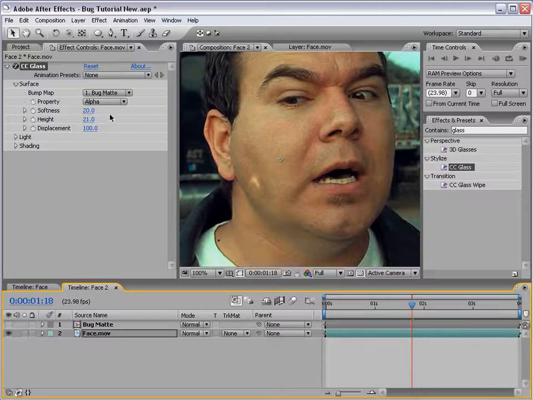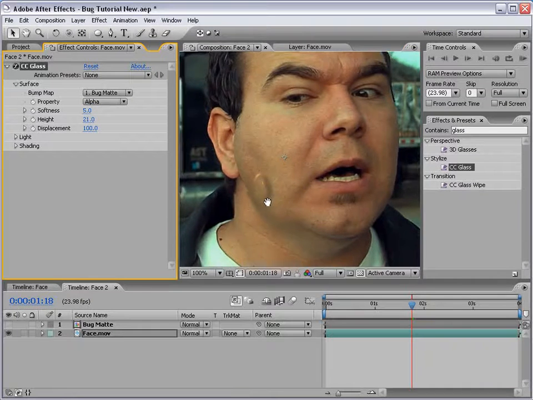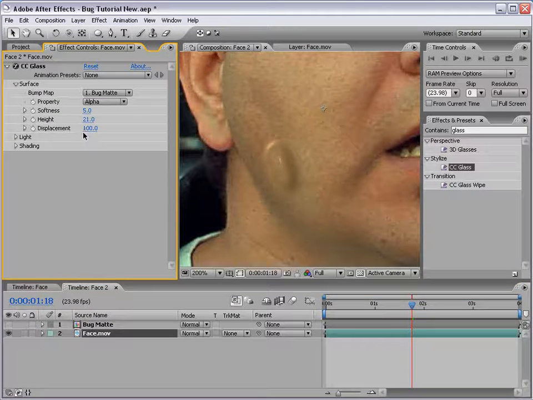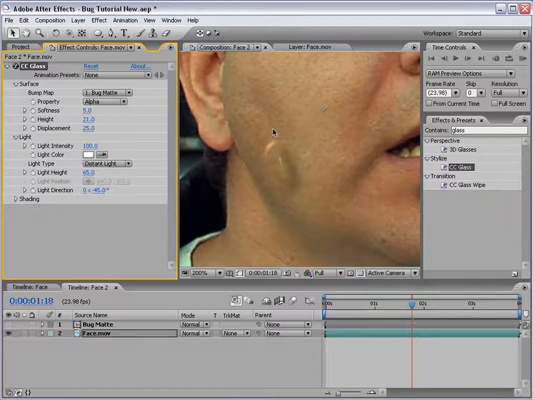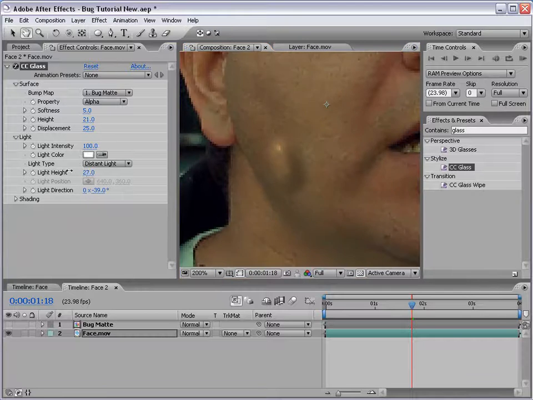So I'll go and play with some of the settings here. I'm going to bring the softness down, because we already have the softness in the transparency of our bug mat layer. And for the displacement, we'll bring that down to maybe 25. We don't want it to be too bubbly, so 25 looks good. And then the light, we want to change the direction of the light to match our scene. So up and to the left looks pretty good. And then we can change the height of the light. As you can see, we create a much more realistic direction.